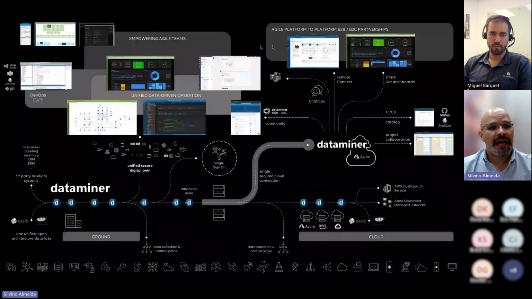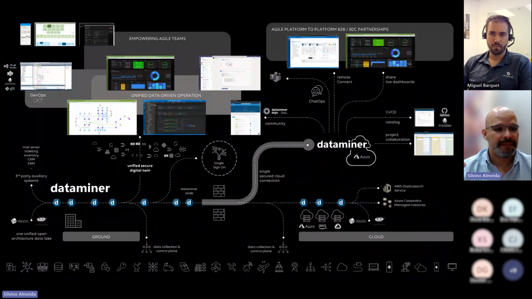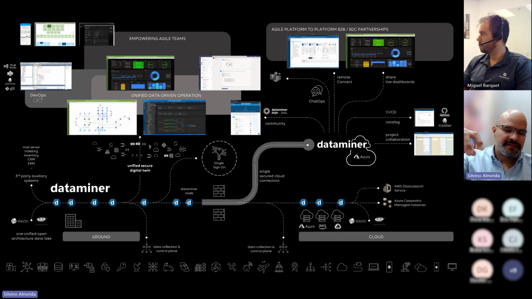And that's how the whole ecosystem looks where DataMiner is inserted. These small blue hexagons here are the DataMiner agents. That is the code, the agent that is going to connect to your infrastructure.